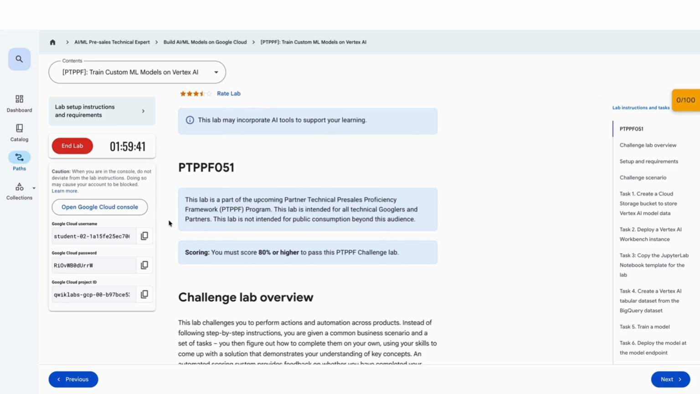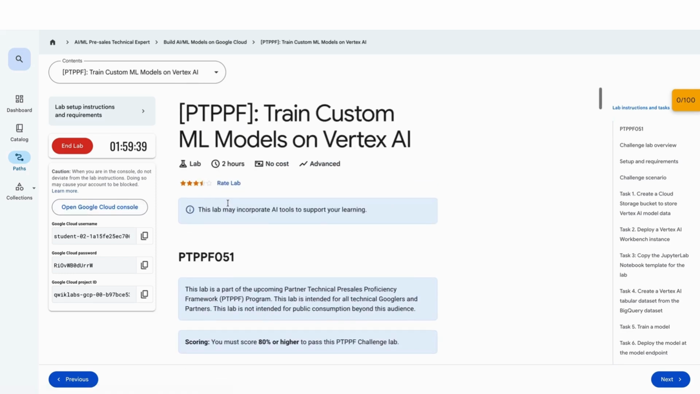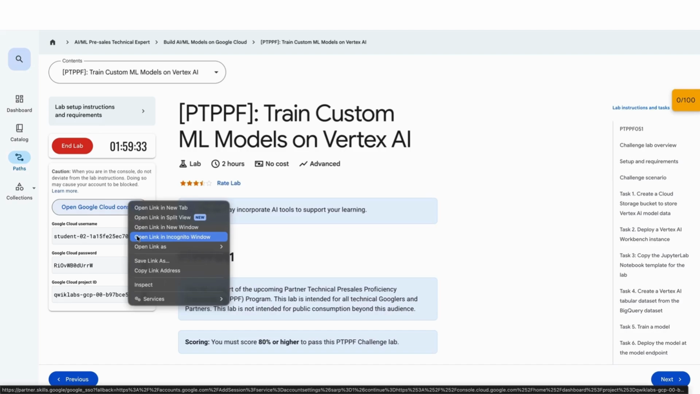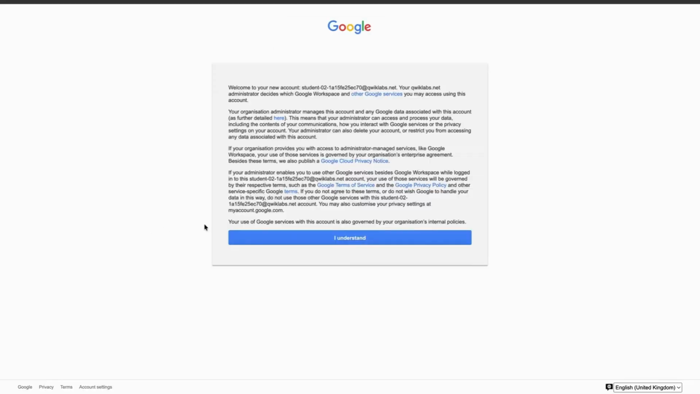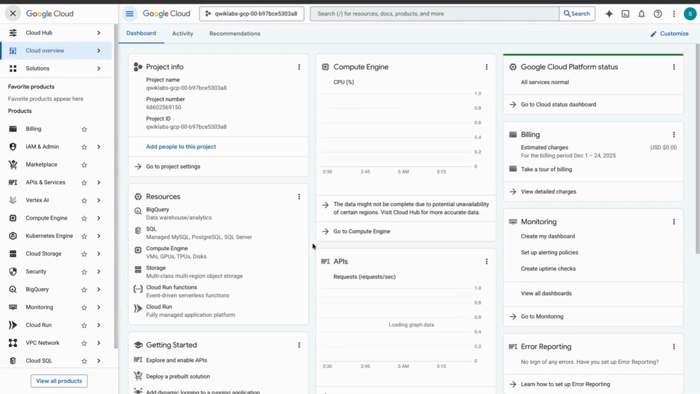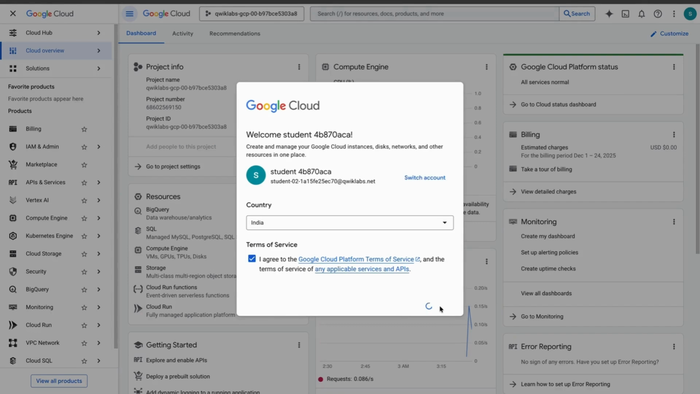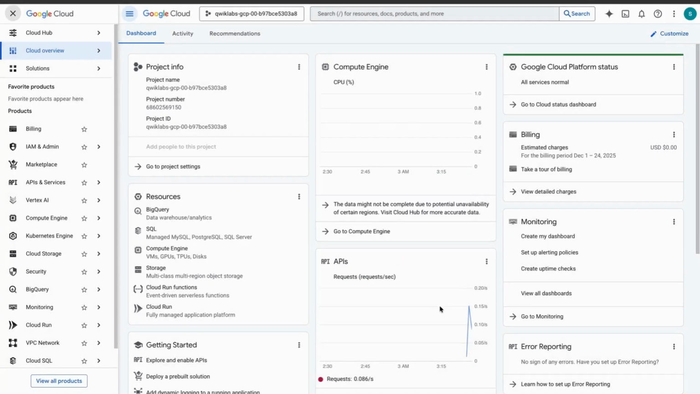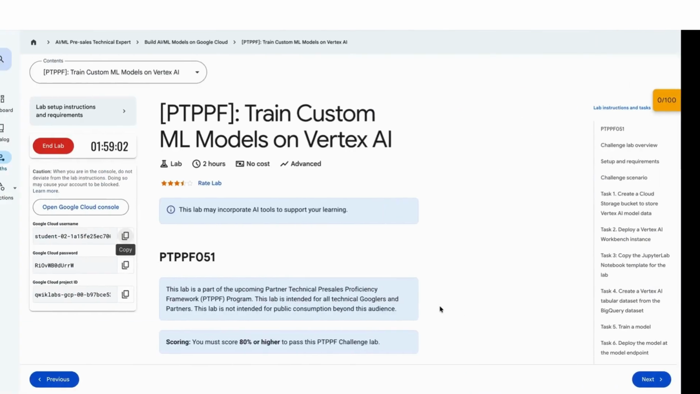Today we'll be looking at the lab Train Custom ML Models on Vertex AI. Once your lab is ready, let's go ahead and open the GCP console. This will take about 20 seconds to load. Make sure you open it in a new incognito window. If you are asked for any terms and service agreements, click Agree and Continue. Now that our GCP console is ready, let's go back to the lab and check what our first task is.